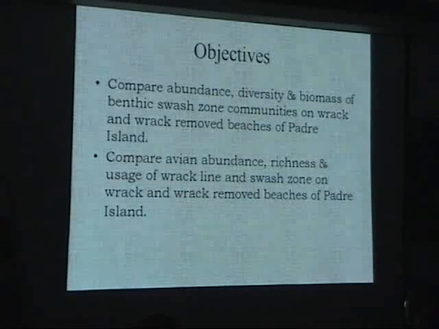So with that, my primary objectives are to compare the abundance, diversity, and biomass of the benthic swash zone communities on rack and rack removed beaches of Padre Island. I'm also going to compare avian abundance, richness, and usage of the rack on swash zone, rack line and swash zone of rack and rack removed beaches. Like I said, this is my proposed thesis project. I haven't actually started collecting data yet. We're working on ferreting out all the different statistical analysis stuff before I get started.